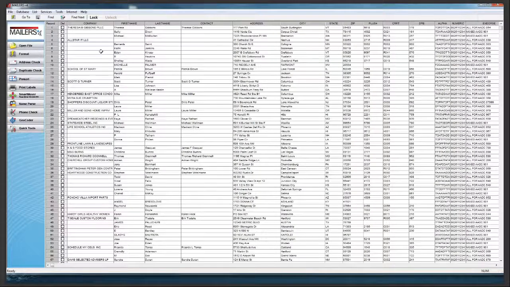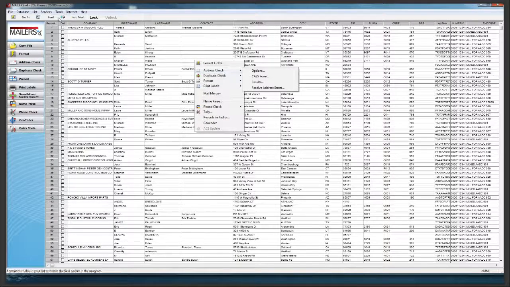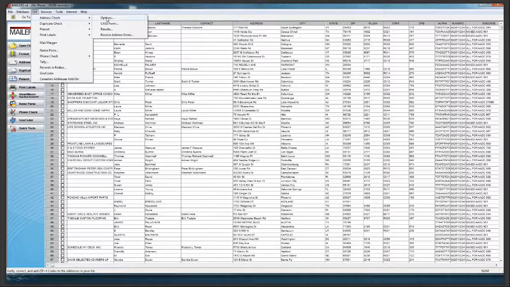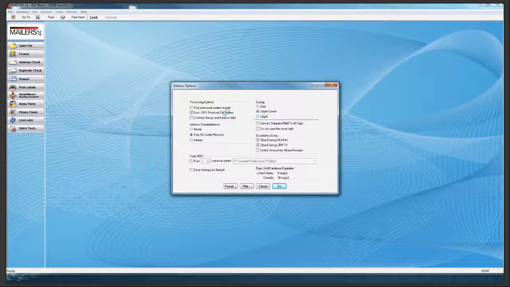And then the first thing we want to do is run it through address check. That way all the addresses are standardized to the United States Postal Service's expectations. And then we hit address check, or we could also right click and go to address check, or we can go to list and then address check and then options. We have a few options when processing it through address check. We could skip previously coded, which we only recommend if you're going to be just running address check and you don't plan on running through duplicate check, or you have a very large list and you don't want to start all over again.